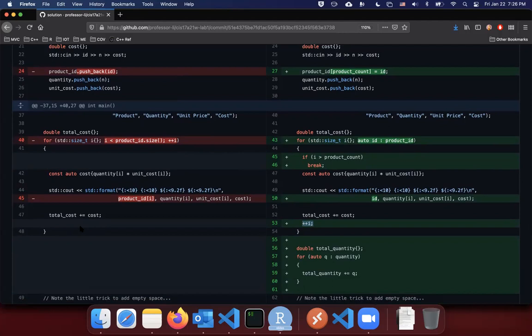So, in the lecture, I also explained how you can convert one form of the for loop to another, right? So just so that you understand really what's going on.